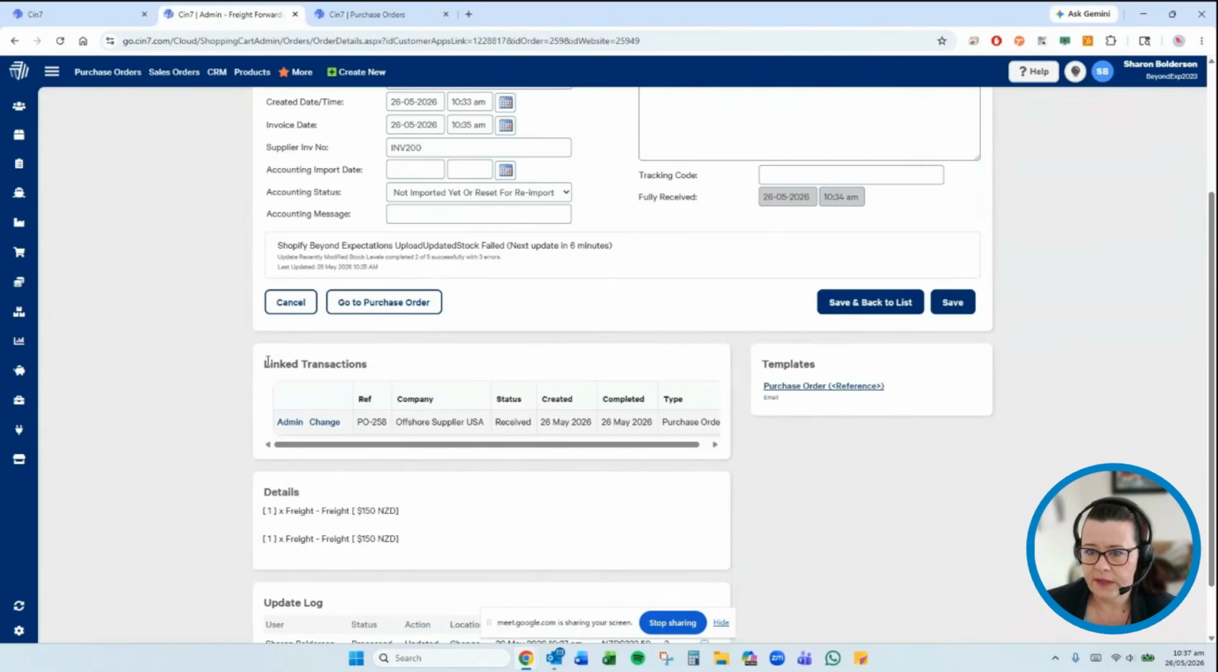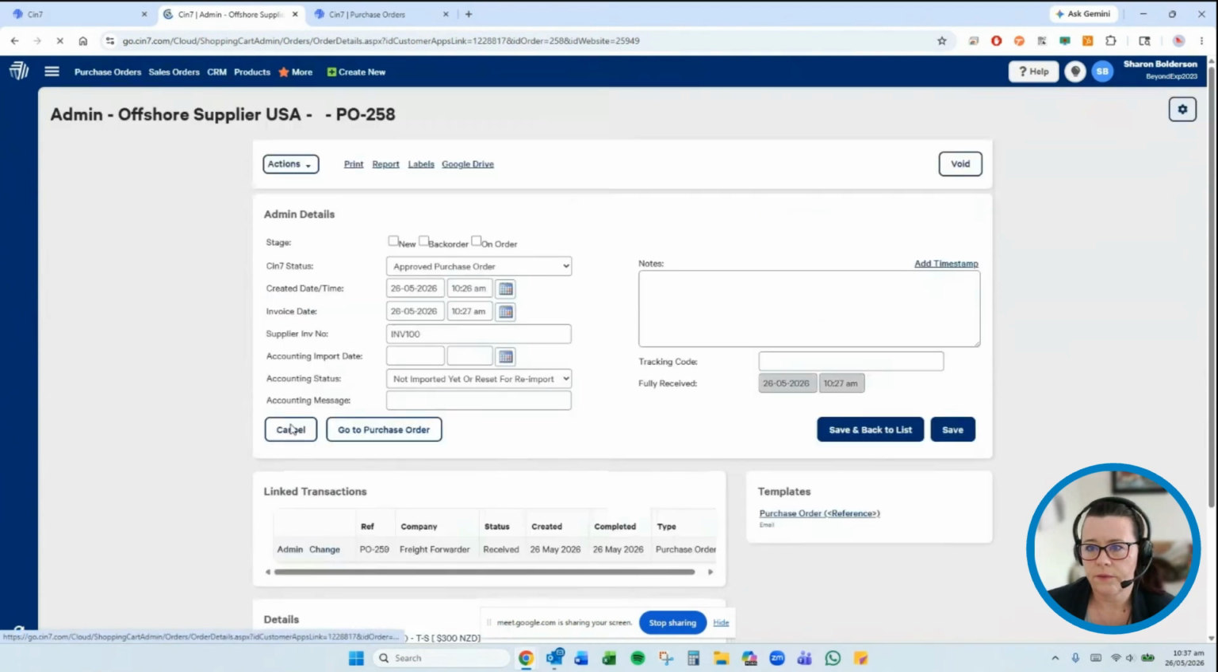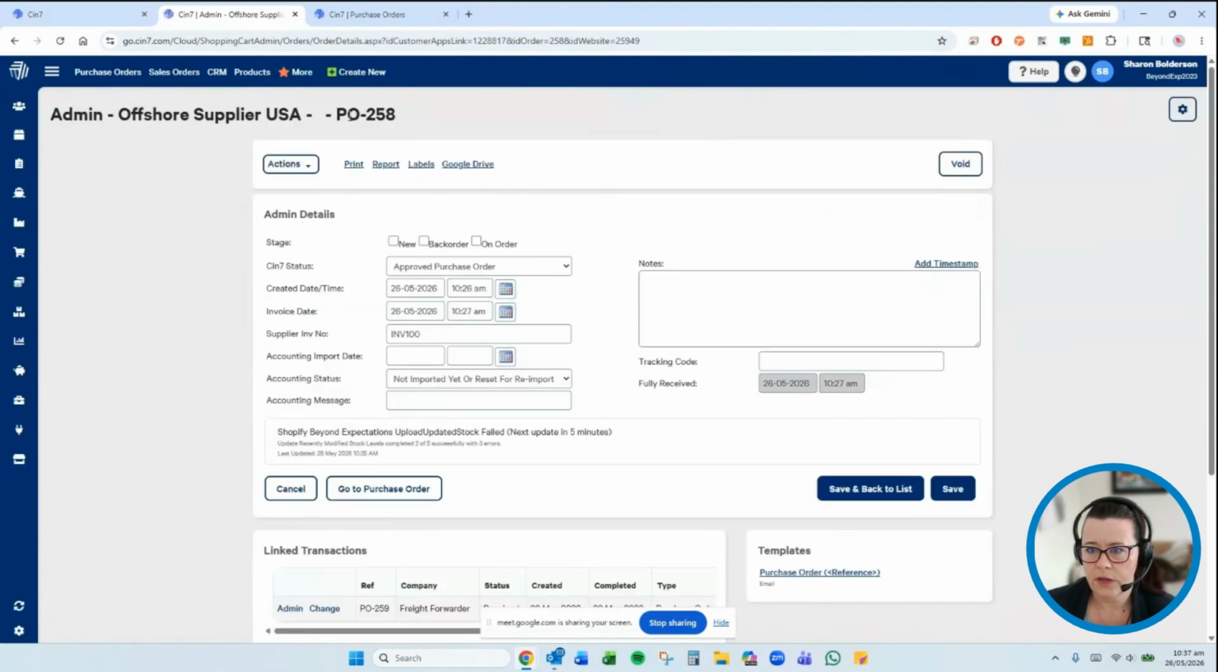And we'll see that it's linked here in the actions page. So nice and handy, we can see which purchase order it's related to. And we can immediately get to that one by admin or change as well. So a nice way to see that this is the freight one. We can go to the admin on the product one. So now I'm in the product purchase order. And a nice way to check that the landed costs have added on correctly is just with the report option at the top.